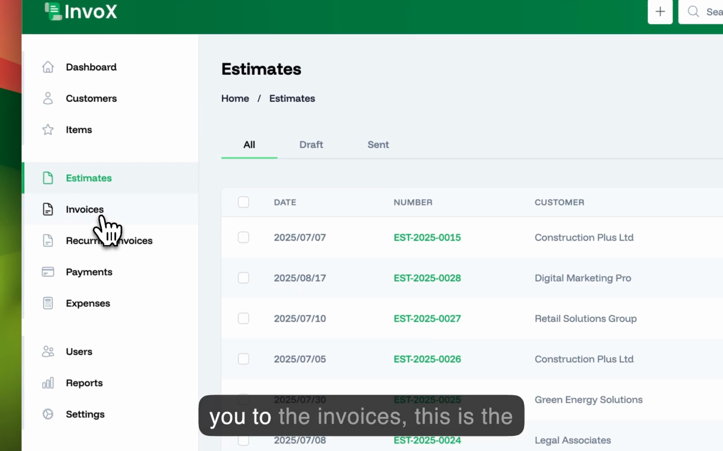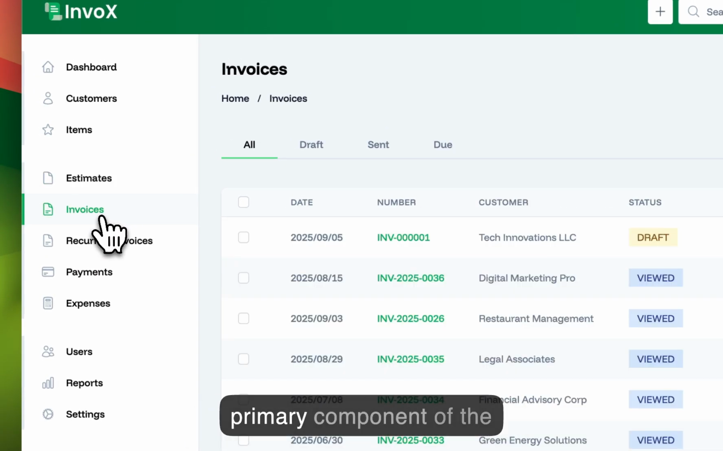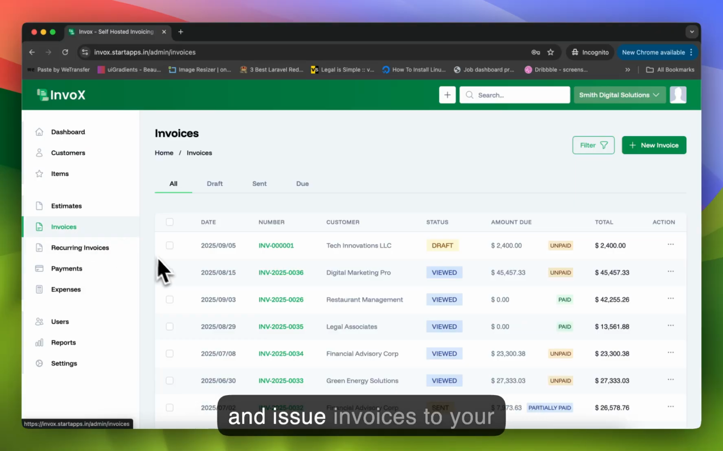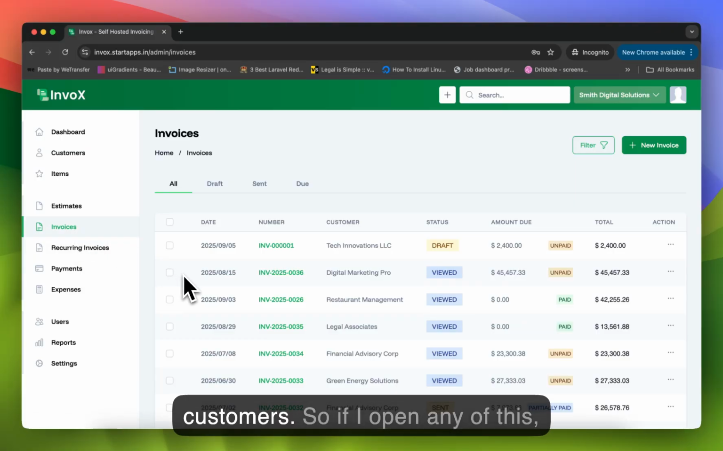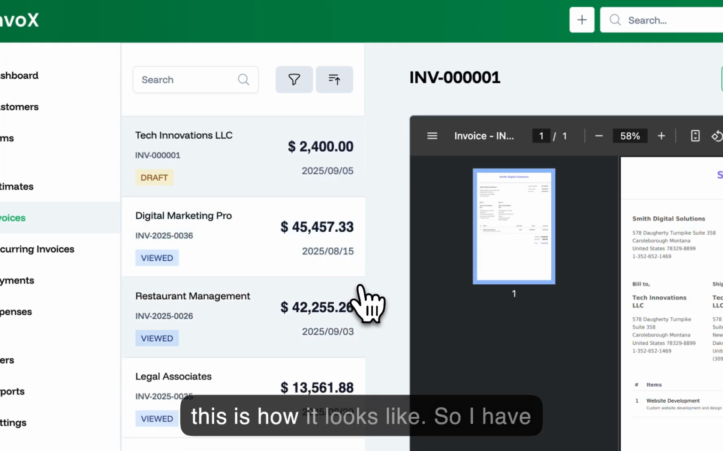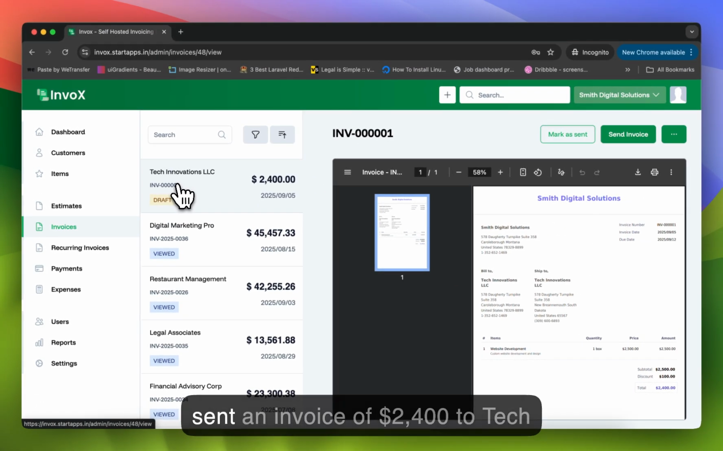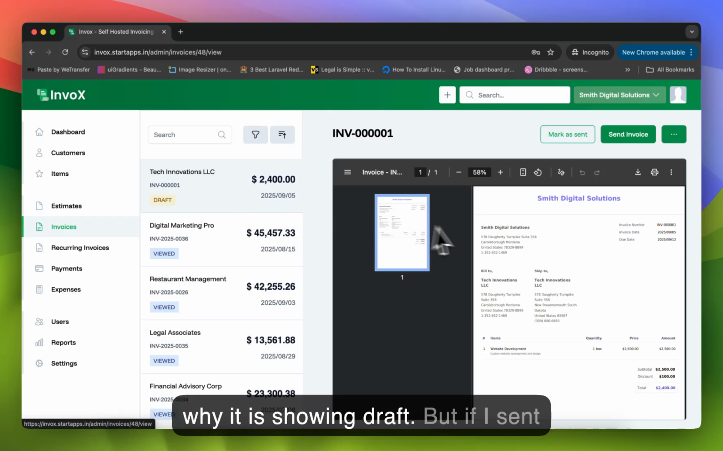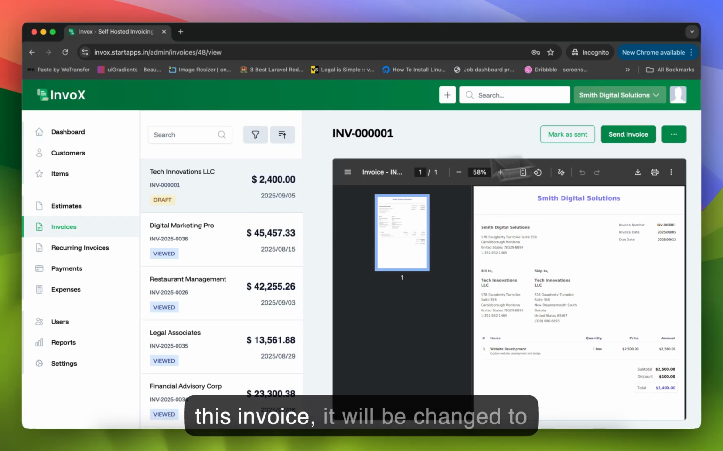Now, if I take you to the invoices, this is the primary component of the application where you can create and issue invoices to your customers. So if I open any of these, this is how it looks. So I have created an invoice of $2,400 for Tech Innovations LLC. I have not actually sent it as of yet. That's why it is showing draft. But if I send this invoice, it will change to sent.